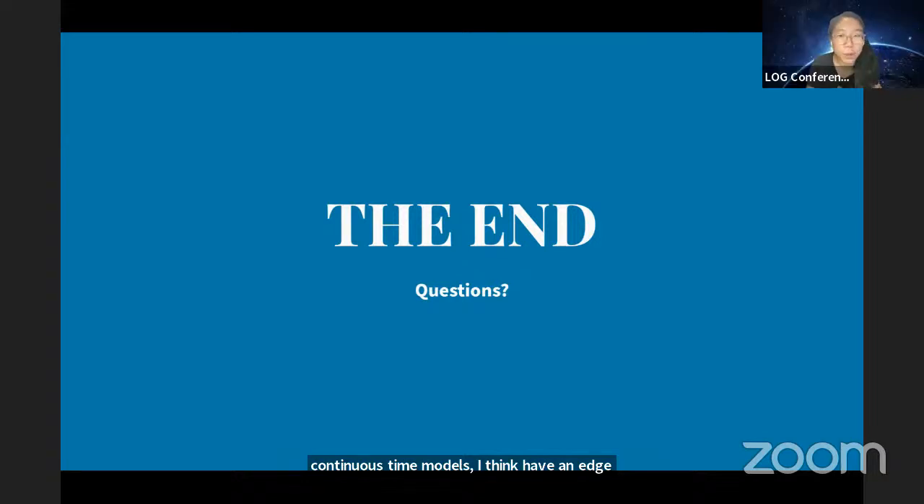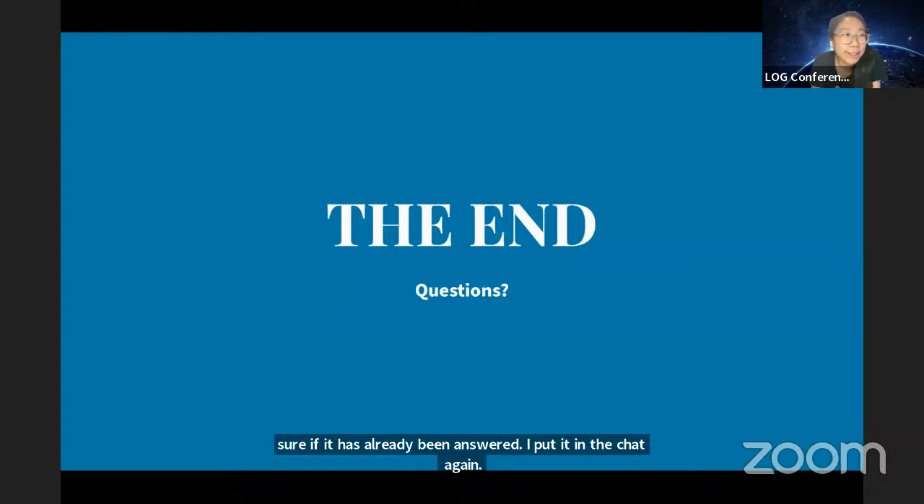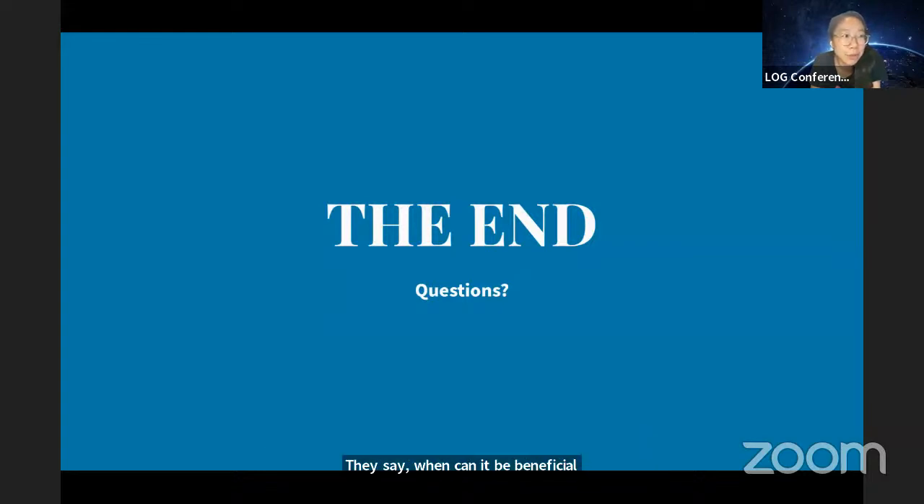Awesome. There's also one more question, but I'm not sure if it has already been answered. I put it in the chat again. They say, when can it be beneficial to learn an adjacency matrix that depends on time as well? For example, we drop or create new edges between time steps. Are there works that do that?